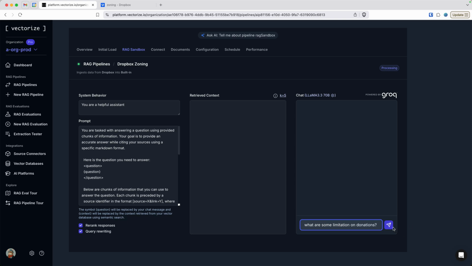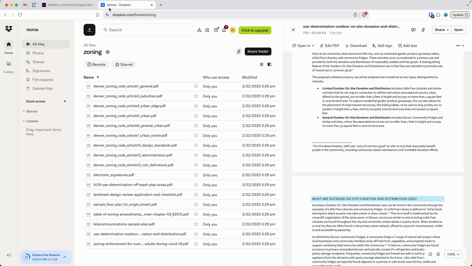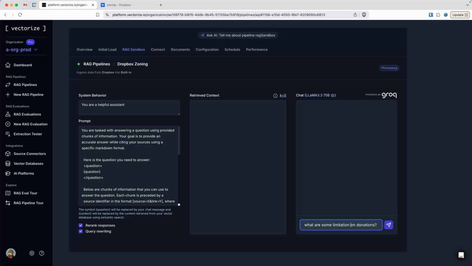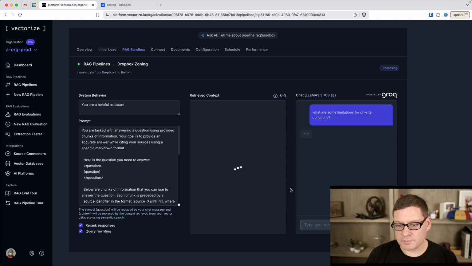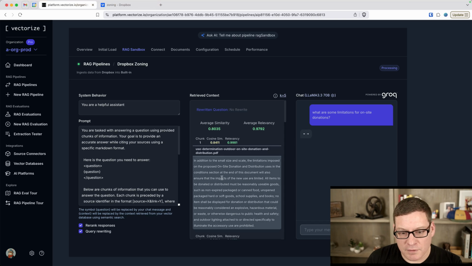donations? I think I kind of butchered that. What did this actually say? On-site donation. For on-site donations. Okay. Now, hopefully we get back something from this PDF. Okay, there we go. That was our PDF that we were after.